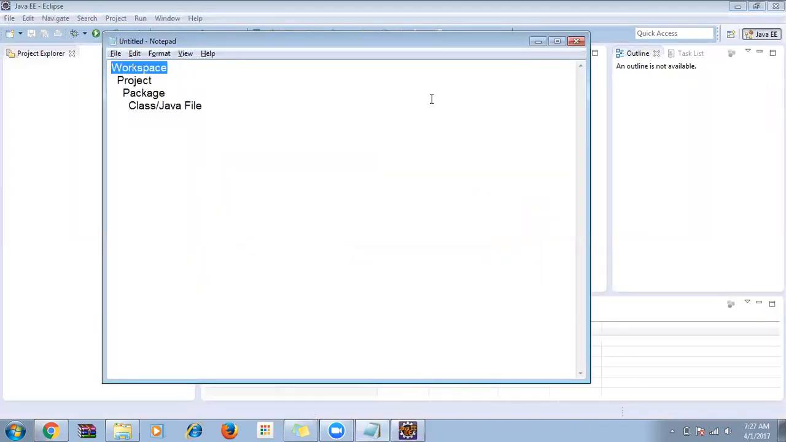So till now, anyone has any questions? How to download the Eclipse? There is no installation process in Eclipse. Just you have to download it. That's it. Clear?